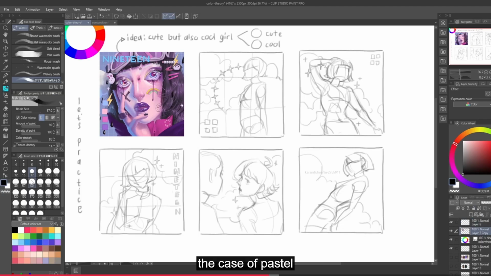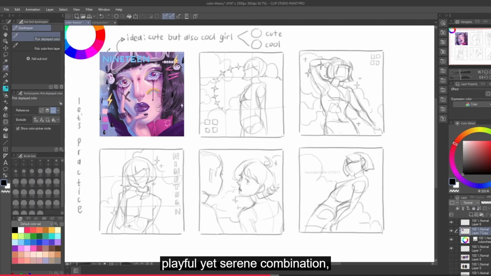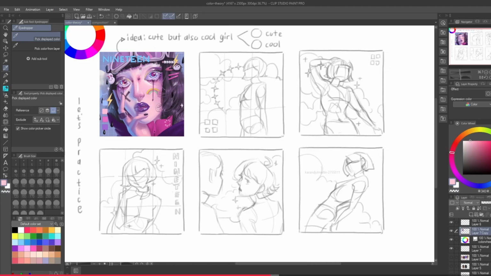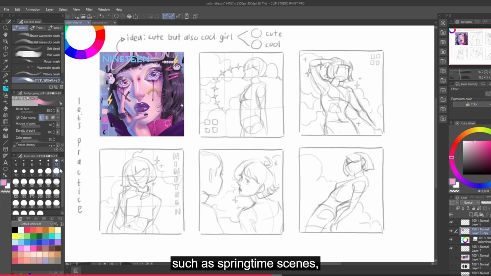In the case of pastel blue and pastel pink, their softness allows for a playful yet serene combination, making them perfect for a variety of themes, such as springtime scenes, children's illustration, or romantic composition.